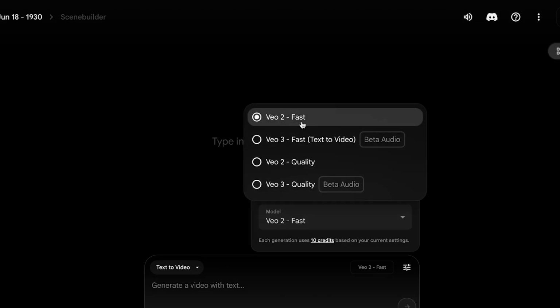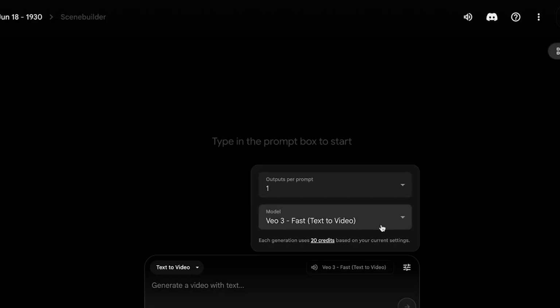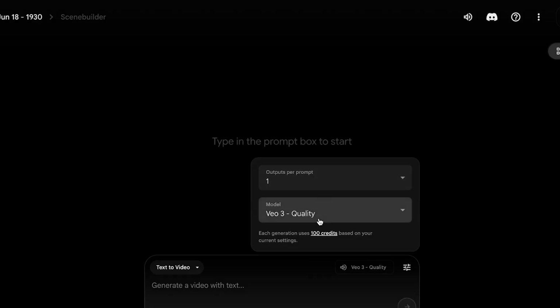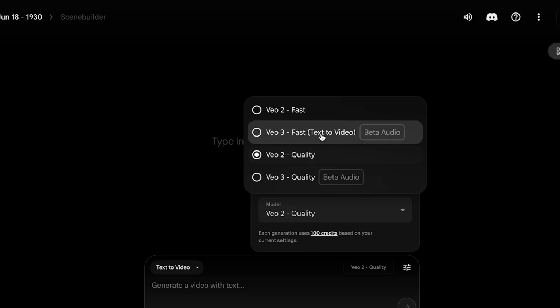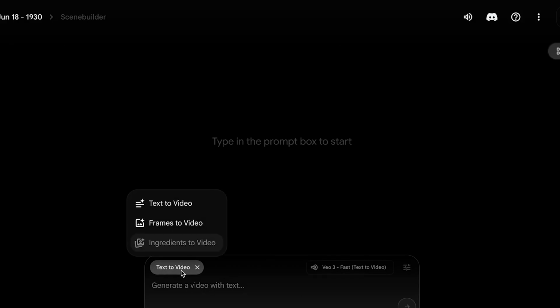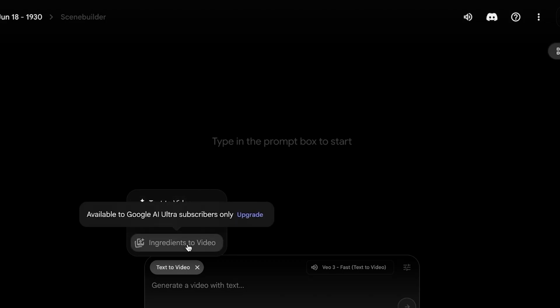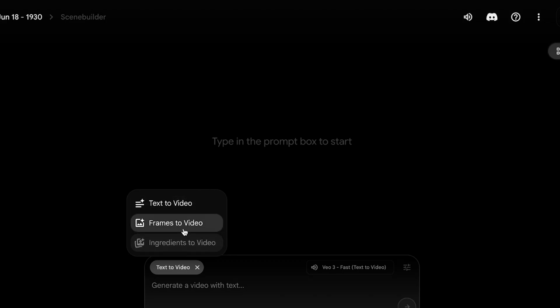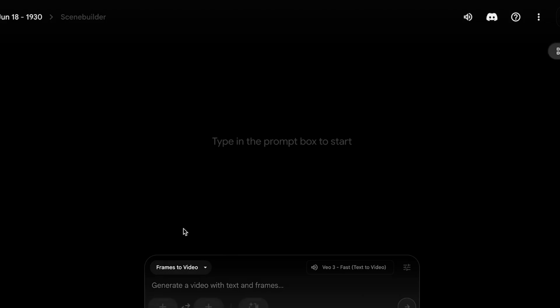So you have Veo 2 Fast, then Veo 3 Fast. Then you also have Veo 3 Quality, and then you have Veo 2 Quality as well. I'm going to go with Veo 3 Fast. Then after that, you can choose if you want to go with text to video, frames to video, or ingredients to video. Now, when you choose frames to video, you are able to upload images and convert them into videos. You can add a starting and an ending image, and then you can get that converted into a video. But we're going to get started with a basic prompt.